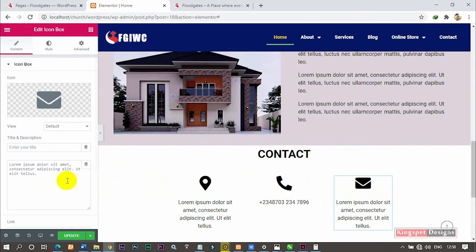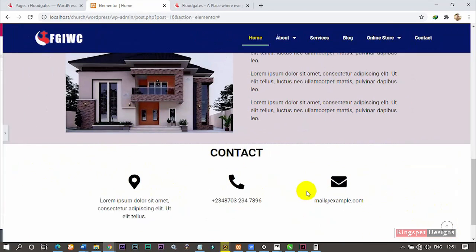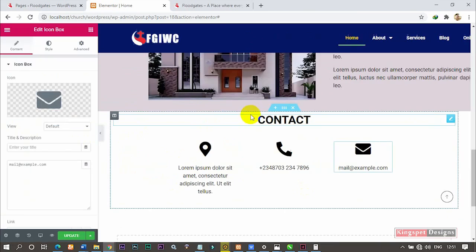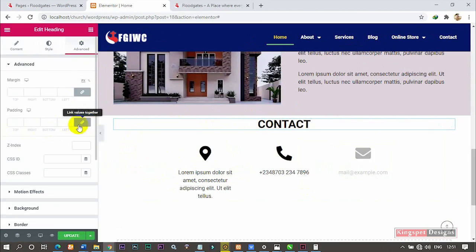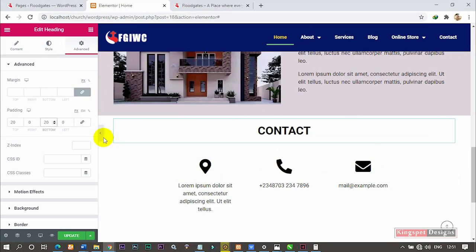Now this is what I have. Let me say the message is going to be mail at example.com. I think let me leave it like this. Let me say this is the email. Now I'm going to have something like this, where I don't need this to be too close to this, so I can just work on this a little bit. On this one, I'm going to add some little padding at the top. Let me make it 20, and also at the bottom, let me make it 20 and see.